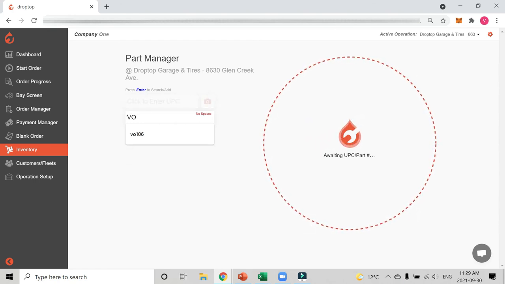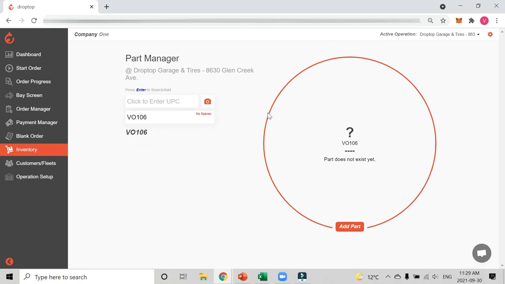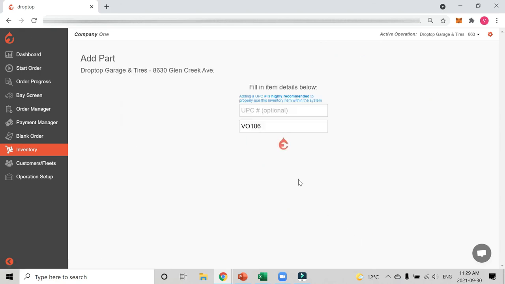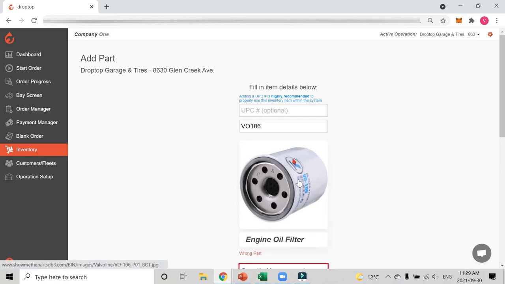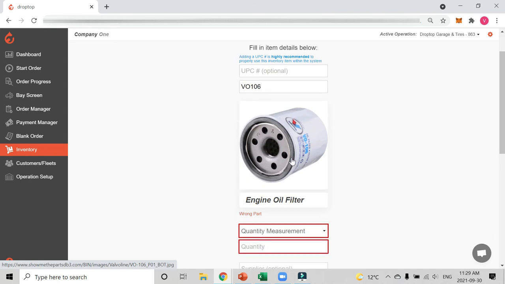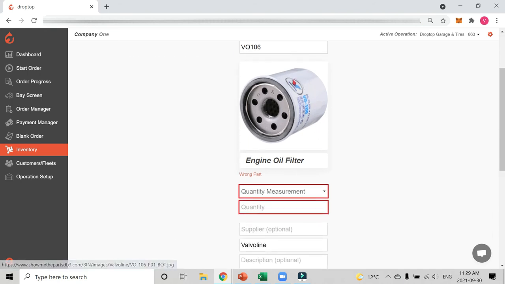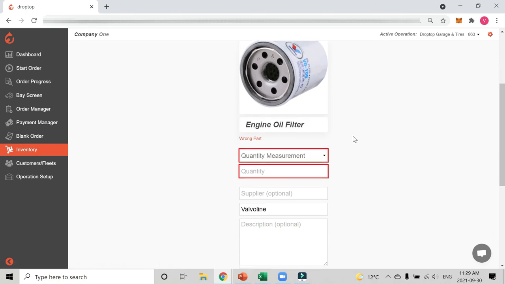We're going to load a filter here, VO106, hit enter. It says part does not exist, which makes sense because we've never loaded this part yet. I'm going to add part. Now what's happening is this part number is being looked up in our part catalog partner, and it found the filter, which is great. So here is the VO106 filter. We know there's a picture there. We know it's an engine oil filter, which is great.